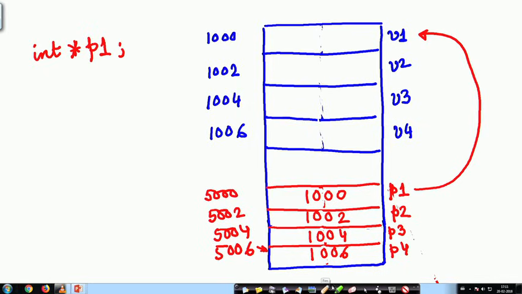Now, suppose each of them is a float. So, float V1. So, V1 is a floating point number, right.